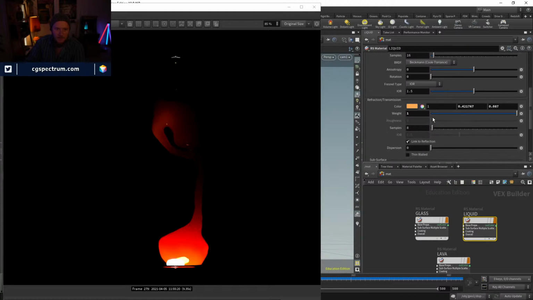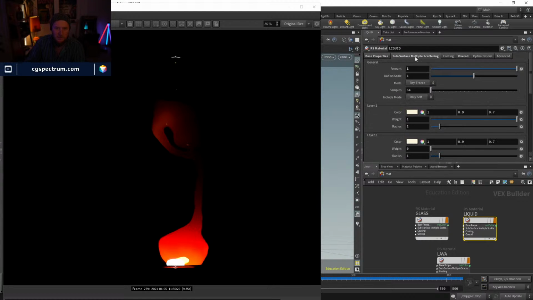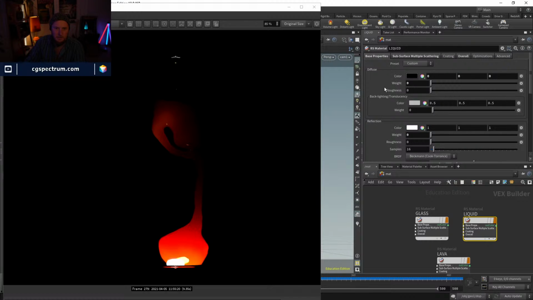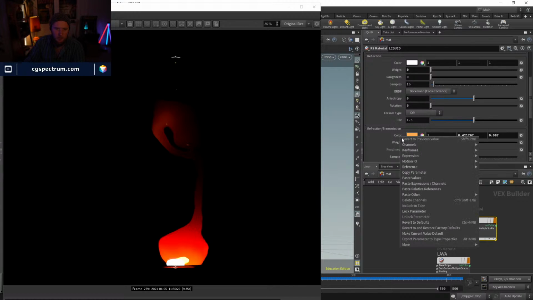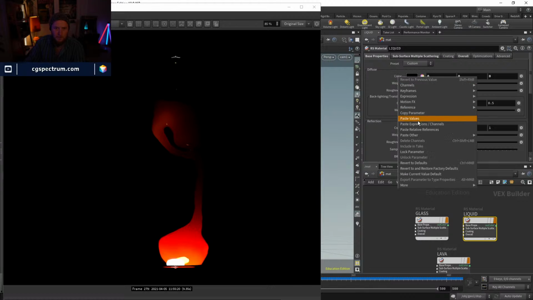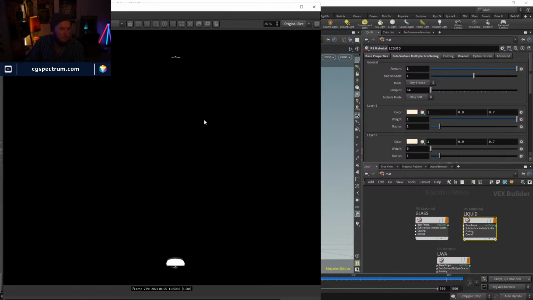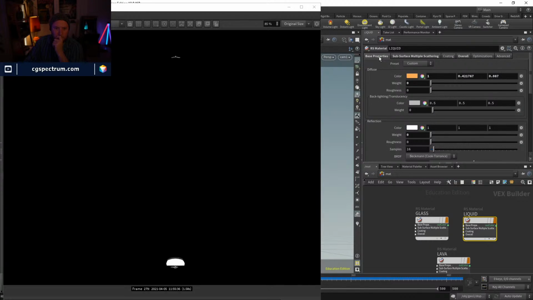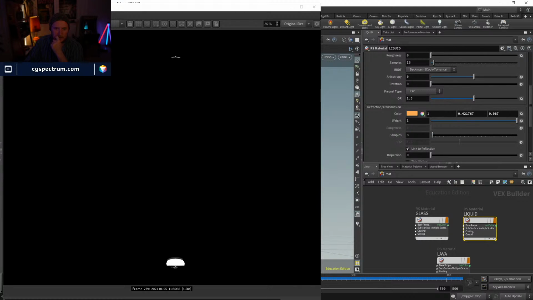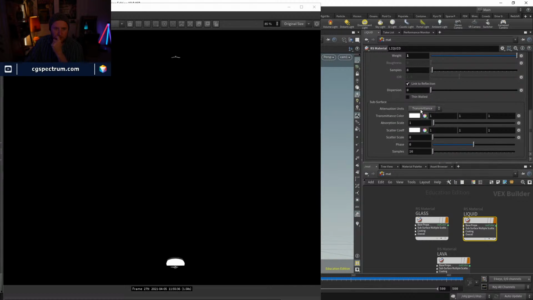Let's turn the refraction off for a second, and I'll set my diffuse value. Copy, paste values, set my diffuse, and then, well, no, that does not work. Yeah, I guess we definitely need that. Transmittance. Do I need that to be on? Maybe. Oh, there's something interesting happening.